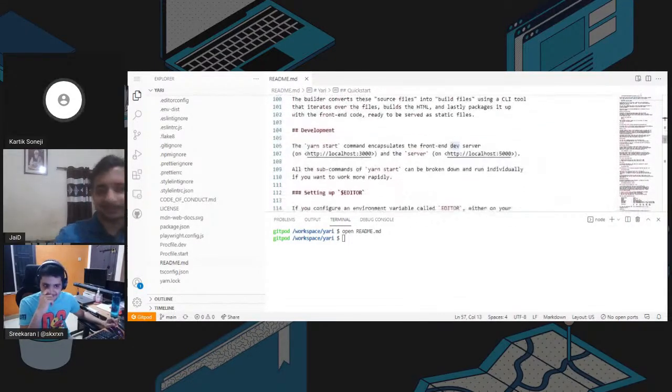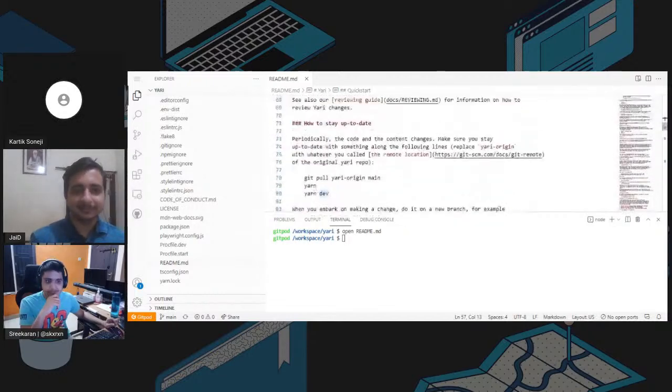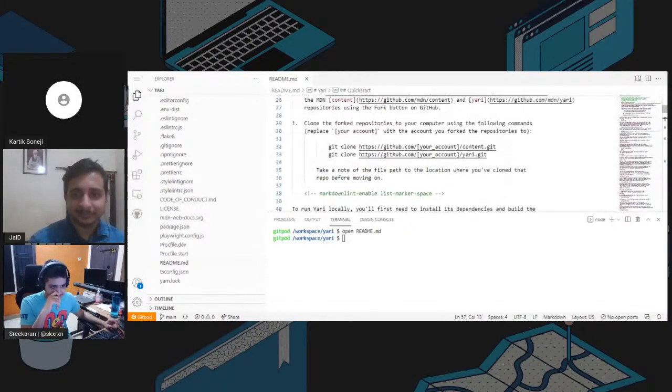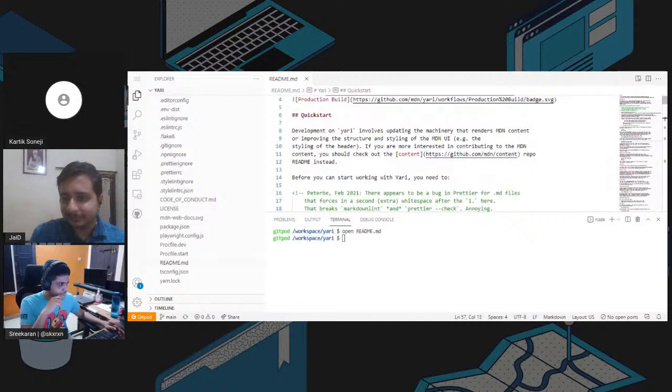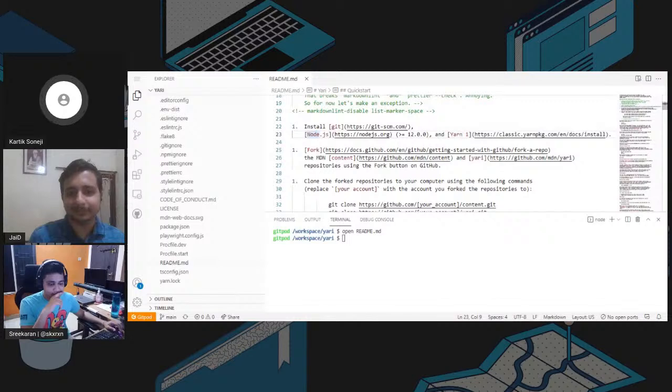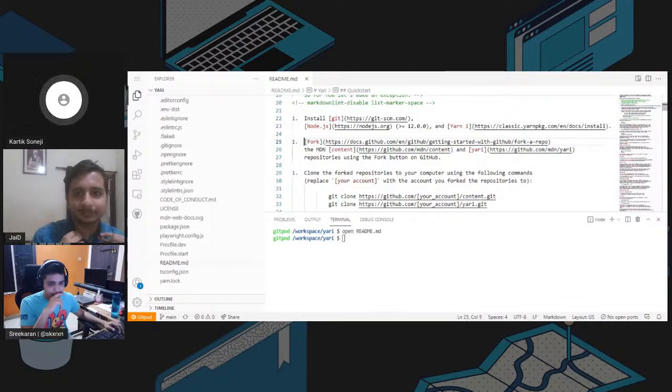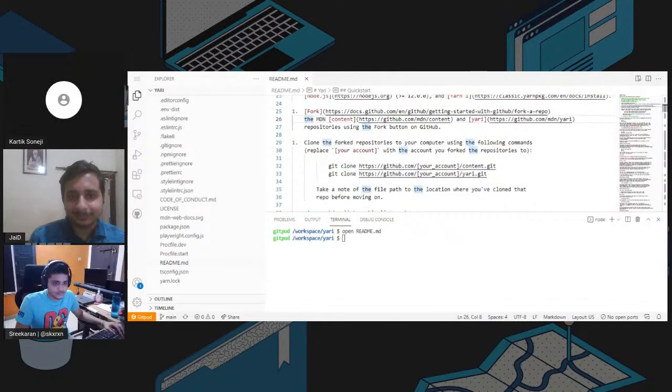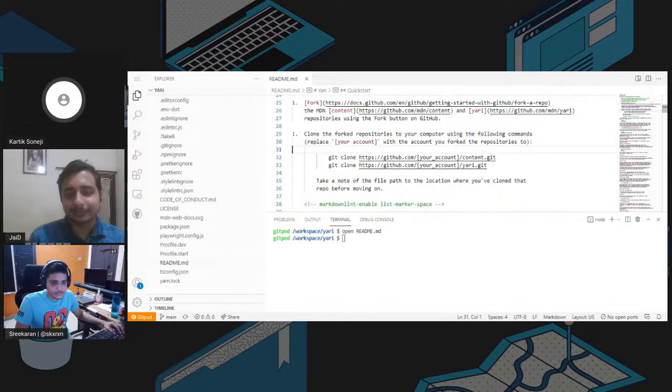So here is the quick start. I missed the quick start. Here is the quick start. So install git, install node. We have already done that. Gitpod already comes with that, to be more accurate. Fork the repository. Now I have already forked the repository. That is not necessary here, I'm just showing you how to set it up. Then clone the repository. We have to clone content and the repository, right?